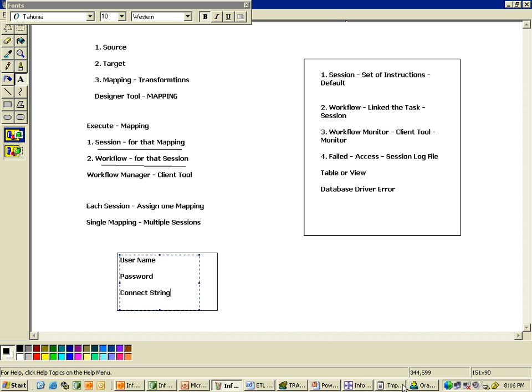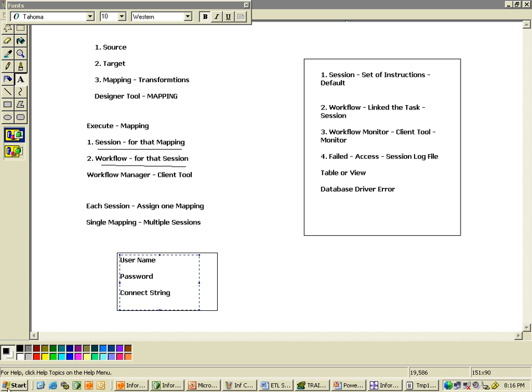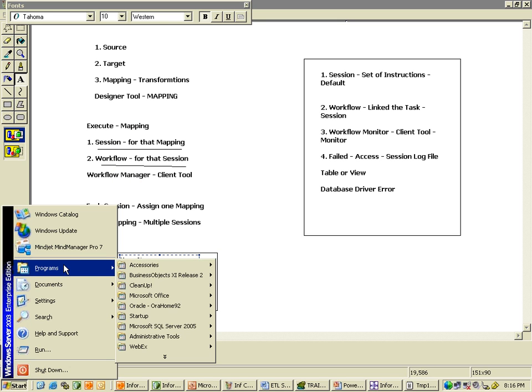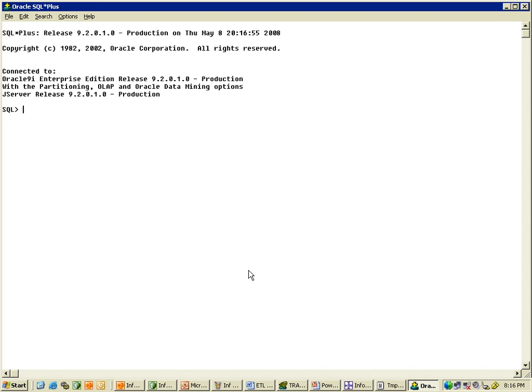If we have connected to SQL Plus, let me connect again to SQL Plus. So what we did, for me it was trainer_sr3, password, and the connect string or the host string. Then we connected, then we fired the select statement. So we need to connect to that. So we need to create a connection.